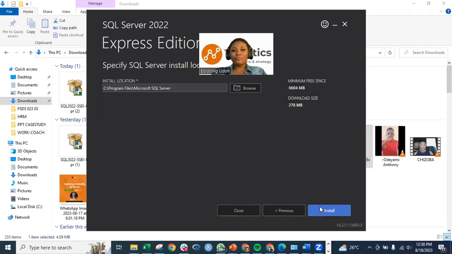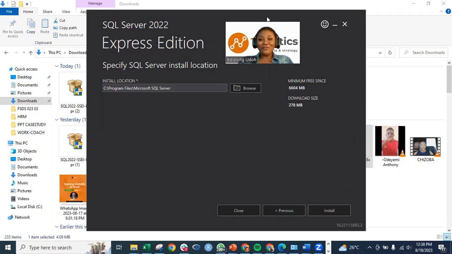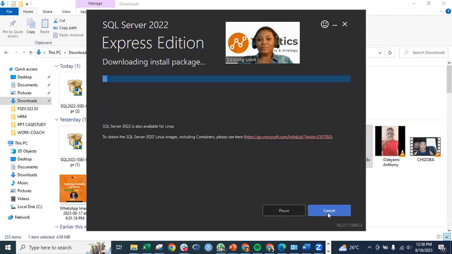So these are just documents. You can read them if you want, of course. We don't want to do that. So you just navigate to your installation location, where you want it to be. Mine is in program files and then Microsoft Server. If you want to change the path, you click on browse and change, but mine is fine here in program files. So you click on install, and then you give it time to install. It's going to take a while, trust me.